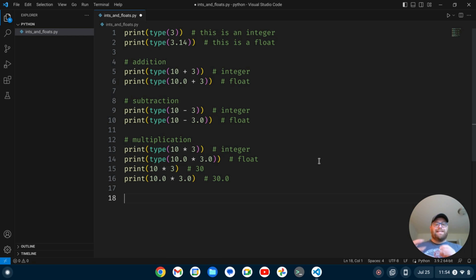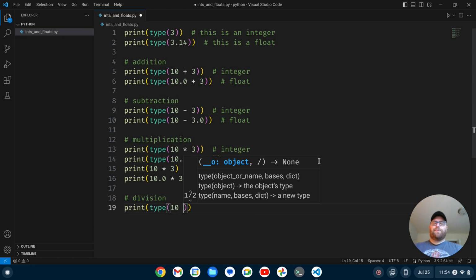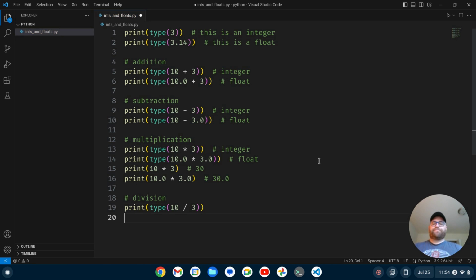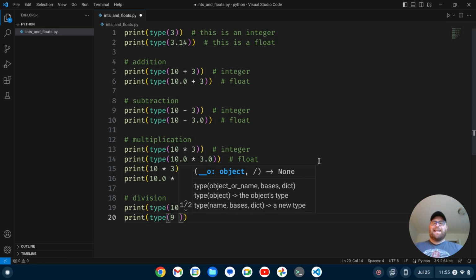Now, division is where it gets interesting, because each language handles division a little bit differently. So first off, I want to print the type of 10, and we use a slash for division, so 10 divided by 3. And I also want to print the type of 9 divided by 3.